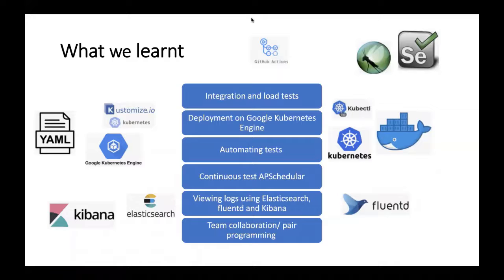We worked on some pretty exciting tech in this project. We learned knowledge and gained some experience on using Selenium to write the integration test, using Locust to do the load testing, using GitHub Action, Google Kubernetes Engine, and kubectl to deploy application on Kubernetes. We learned how to build Docker images, use Docker image YAML file and customize YAML file to automate test, using AP scheduler for continuous testing, and using Elasticsearch, Fluentd, and Kibana to view test logs. Also, thanks to our excellent teammates, we all learned and gained experience on team collaboration.